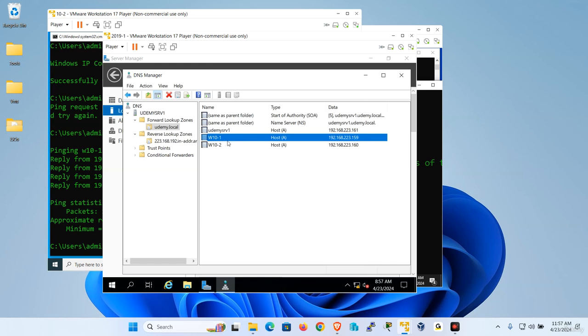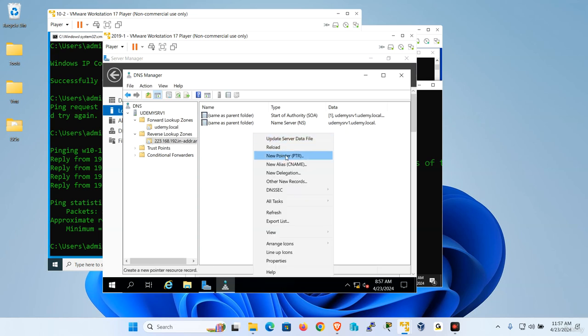So the A record resolves names to what? To IP addresses. Without an A record, I won't be able to do that. So A records are under the forward lookup zone. But a reverse lookup zone deals with something called a pointer record. A pointer record is the opposite. It resolves what? Numbers to names.